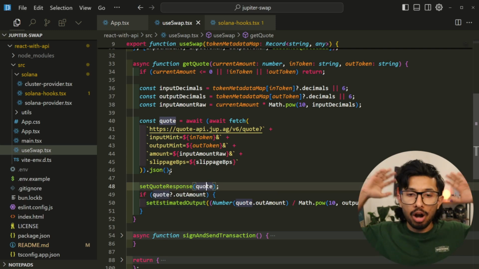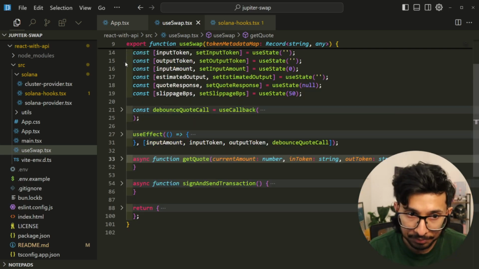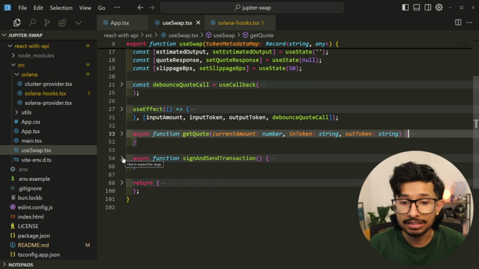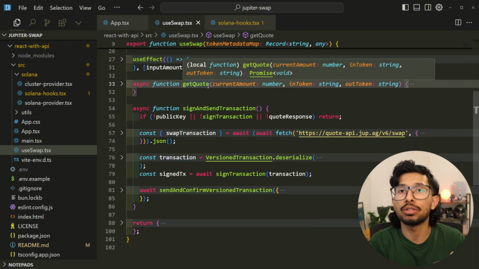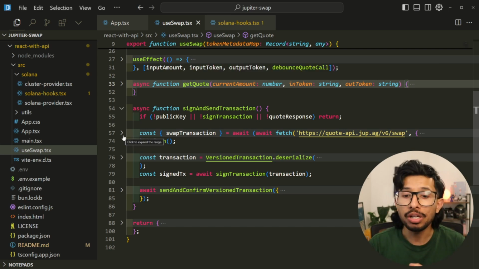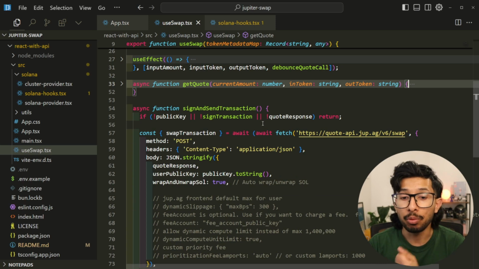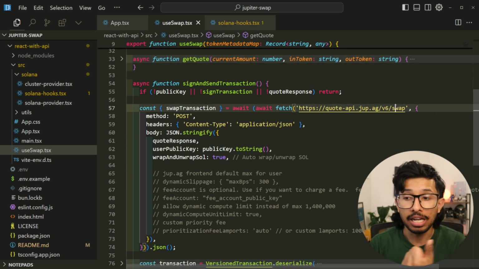And there we go, our quote is complete. To finish this all off, we've got the sign and send transactions. So once we have a quote and once the user wants to take it ahead and actually complete the swap, we're going to need to fetch a transaction. And what we'll do for this, again, is we're going to hit this endpoint.